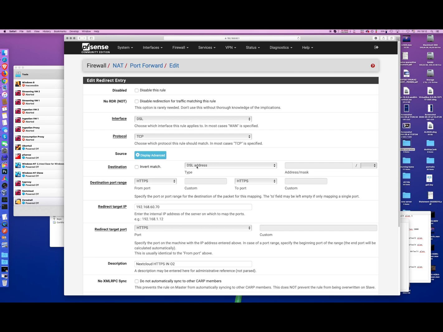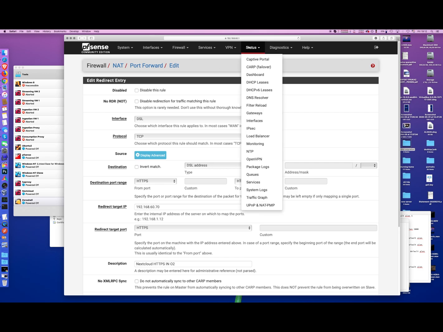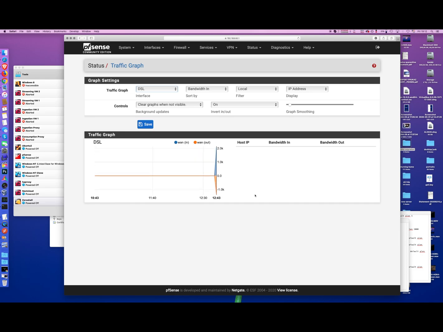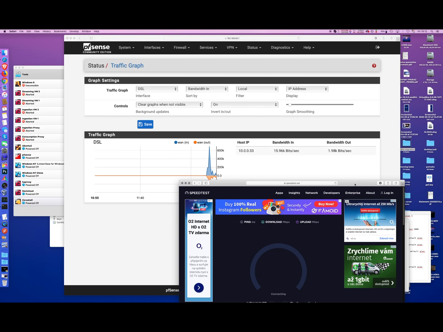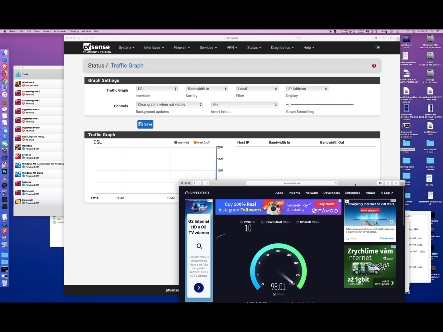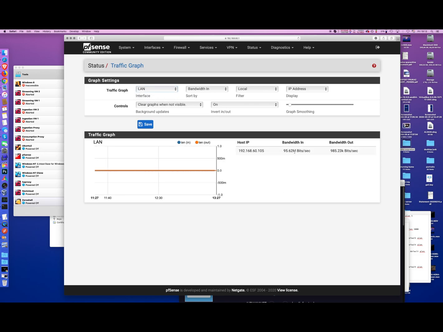Once you have it set, you're going to be able to normally leverage both connections, and it really works. If you go, for example, to Status, in the traffic graph, if we open a speed test, you're going to see that I'm getting more than one interface. For 8 megs I get 100, and if you go to LAN you get the traffic summed together.